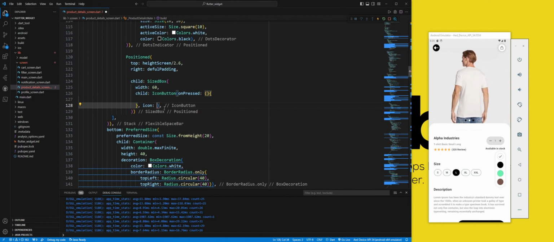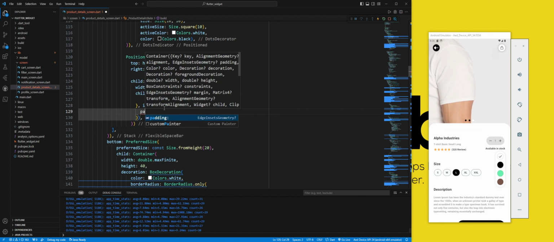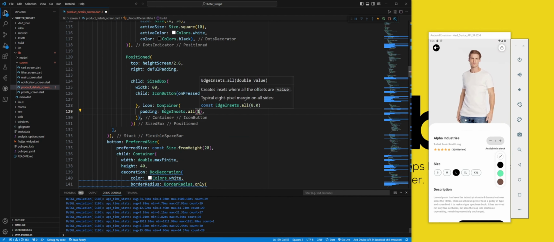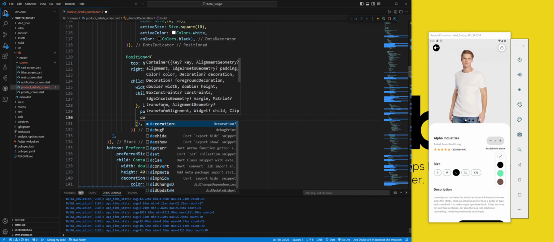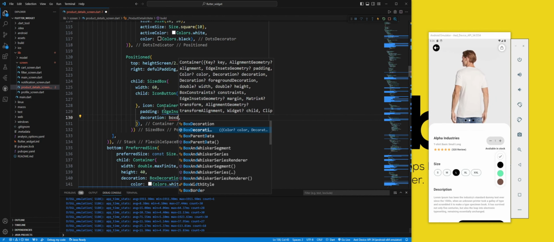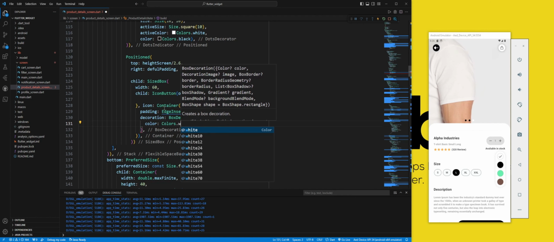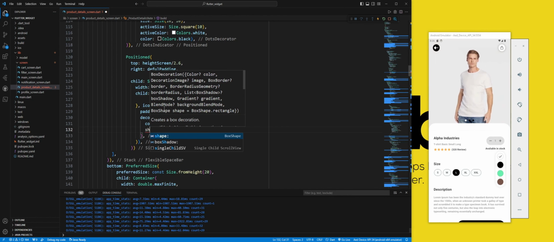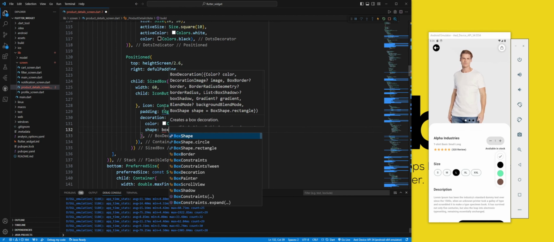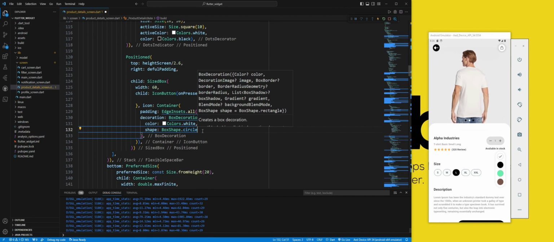We use the icon property to set the widget to display as the icon. We use a container widget, which can have a decoration, a child, and some padding. We use the padding property to set the amount of space to surround the child with. We set it to 12 pixels on all sides. We use the decoration property to set a class that contains various options for painting the container. We use the color property to set the background color of the container. We set it to white.